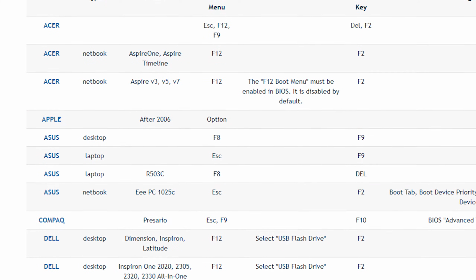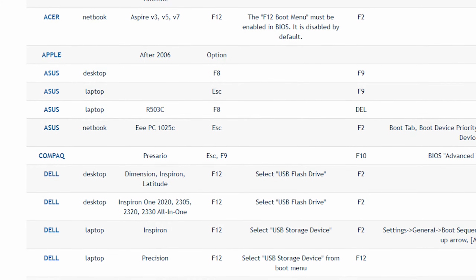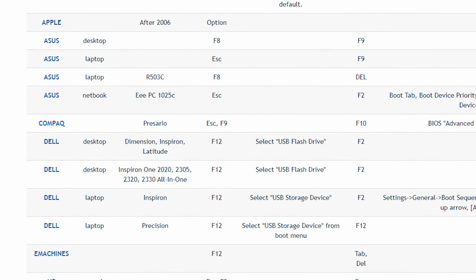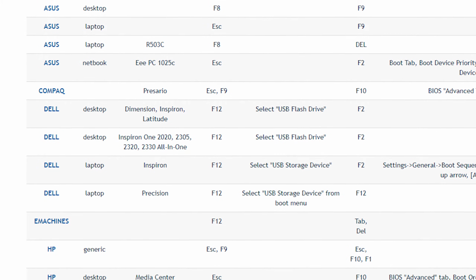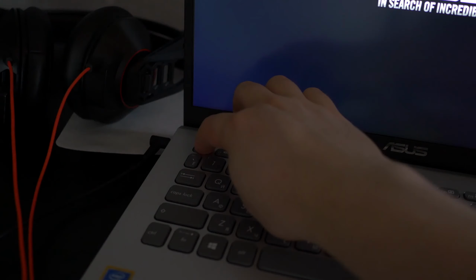On laptops, you should find which key is responsible for entering the BIOS. Each laptop manufacturer has a different key, but don't worry, I add all keys in the description. You can check it there. For example, on ASUS laptops, you need to press Escape or F2 key.